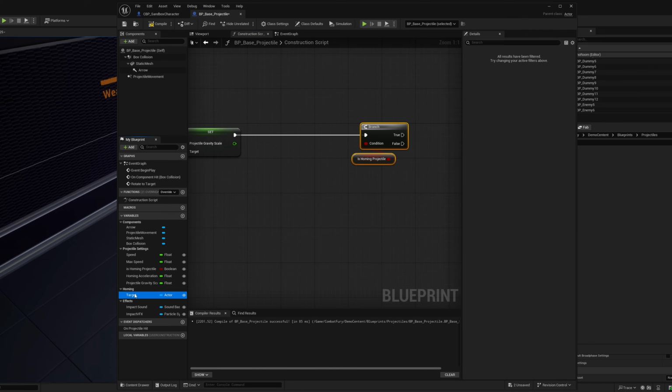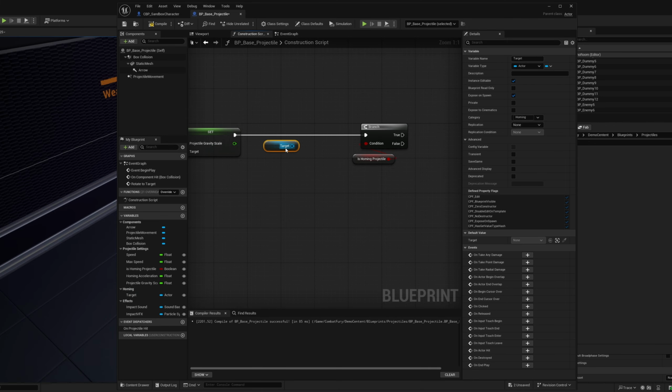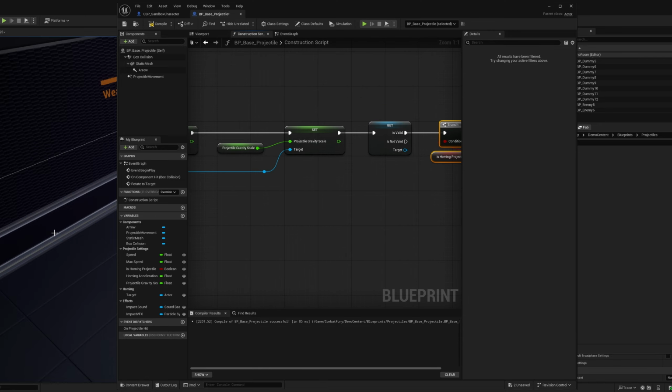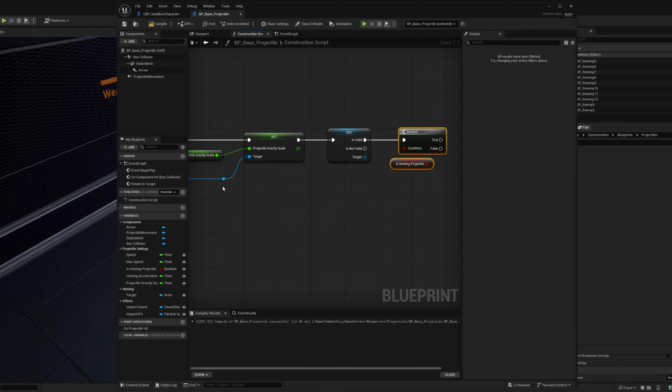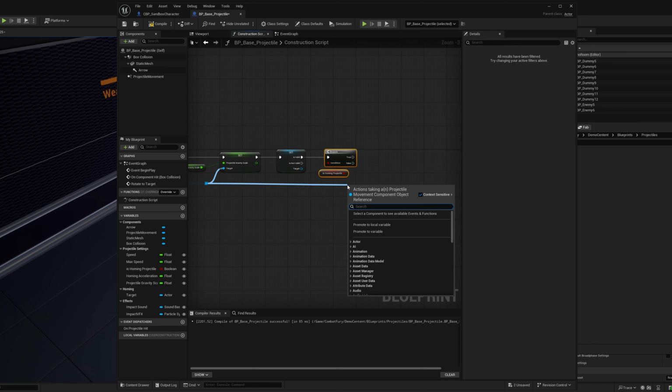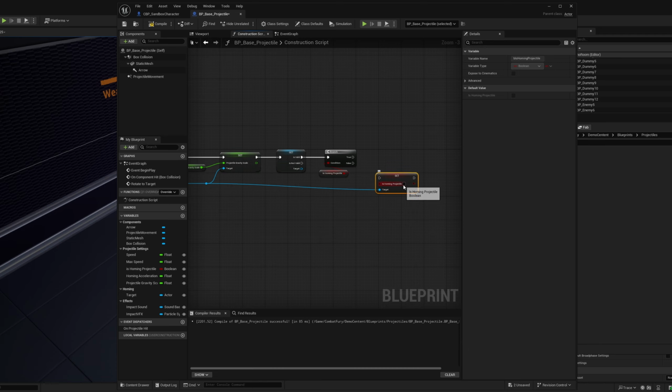Let's move this over. Sorry, I'm checking my notes. Okay, so we need to make sure we've got a valid target first before we home, right? And if we do have a valid target, then we'll check if it's a homing projectile and go from there. So then we drag off this pin here, which is our projectile movement, and go set homing is homing projectile. I set it to true.